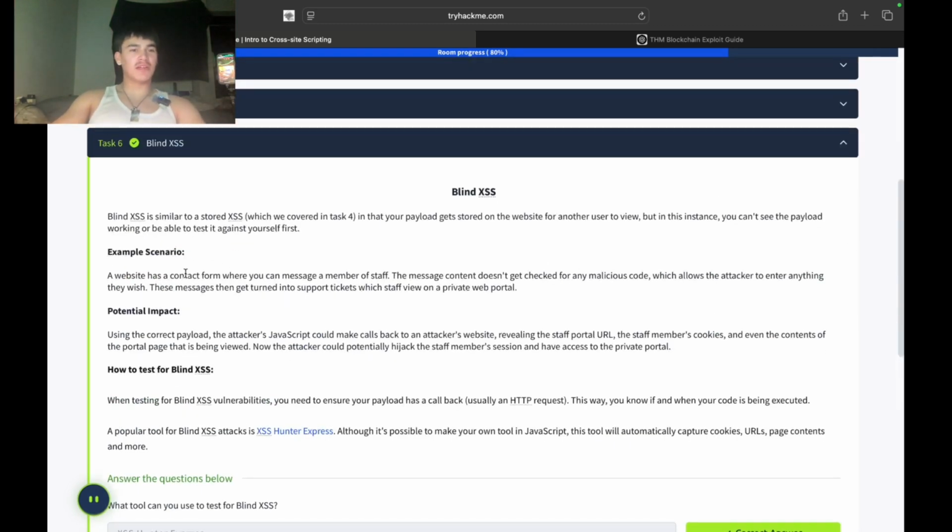So we get blind cross-site scripting. Blind cross-site scripting is similar to stored cross-site scripting, which we covered in the previous task. In this, the payload gets stored on the website for another user to view, but in this instance, you can't see the payload working or be able to test it against yourself first. Example scenario: the website has a contact form where you can message a member of staff. The message content doesn't get checked for any malicious code, which allows the attacker to enter anything they wish. These messages then get turned into support tickets which staff view on a private web portal.